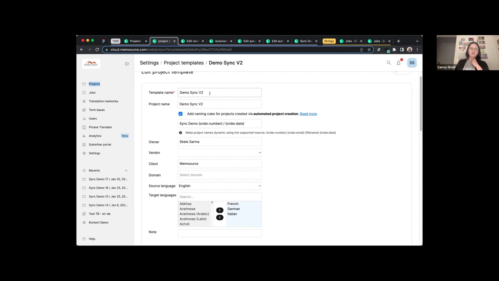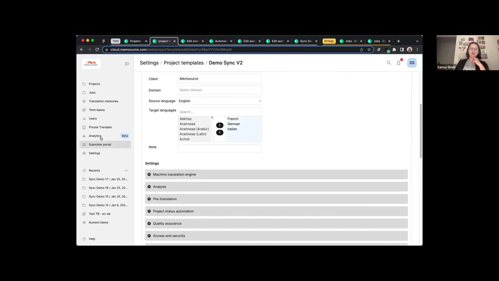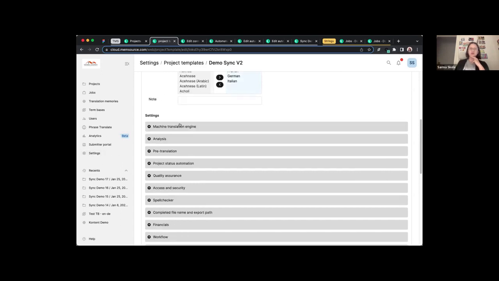We define two names. So we have the template name, we have the project name, and then we have the third name, which is the dynamic project name that is going to be used when projects are created through the automated project creation. So this is one of the steps that I wanted to point out. The project template is important because this is the entity for continuous localization where you configure your source languages and all of your target languages. Of course, at any point in time, you can go back to the project template and either add or remove languages to adjust to your current scenario.